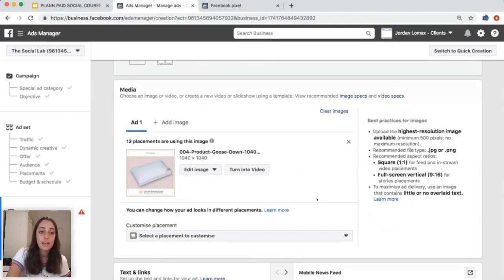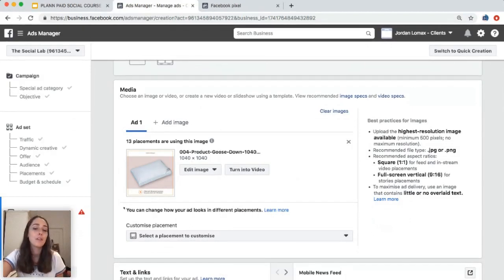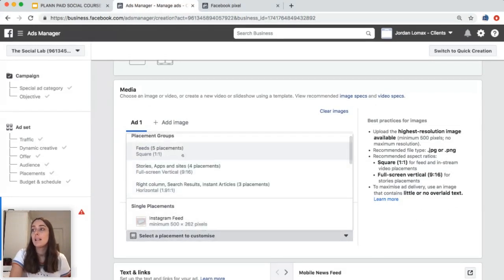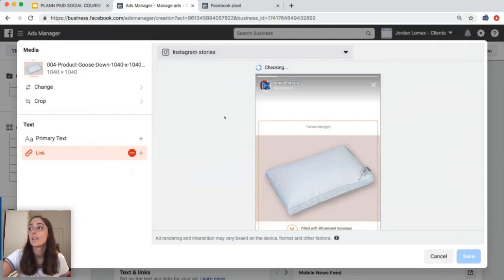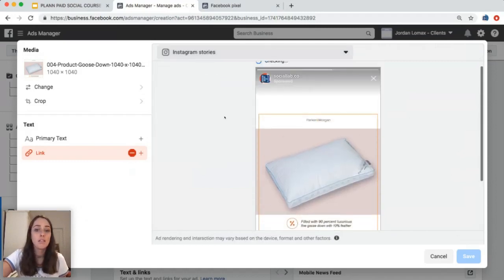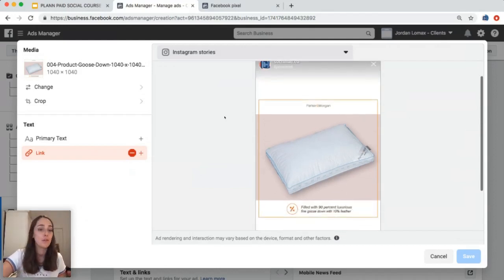Now, really important here, and this is one of the best things that Facebook ever did, was allow us to customize our images for different placements. So at the moment, this is a square, which is fine for feed, but on stories, it's not going to be vertical. So I can select a placement to customize and say, okay, for stories, let's just change it to Instagram stories. So see, at the moment, it's a square. Looks kind of crappy. We want that to be vertical.